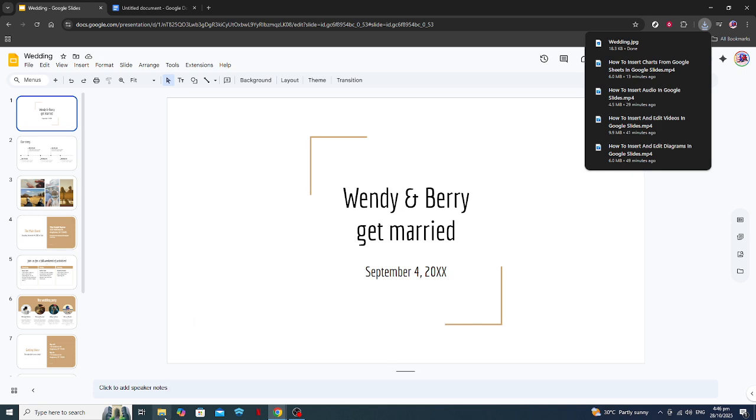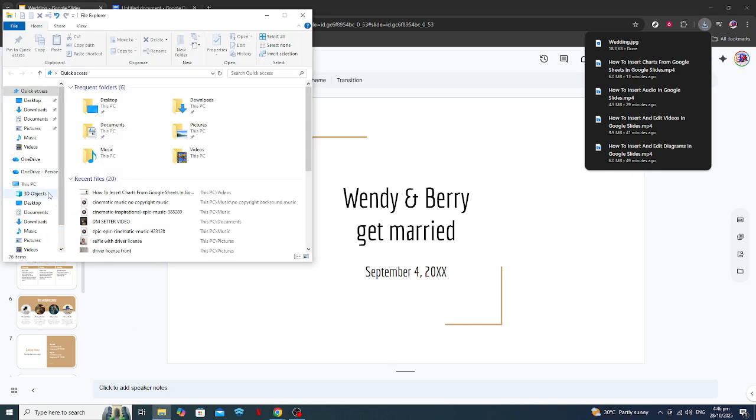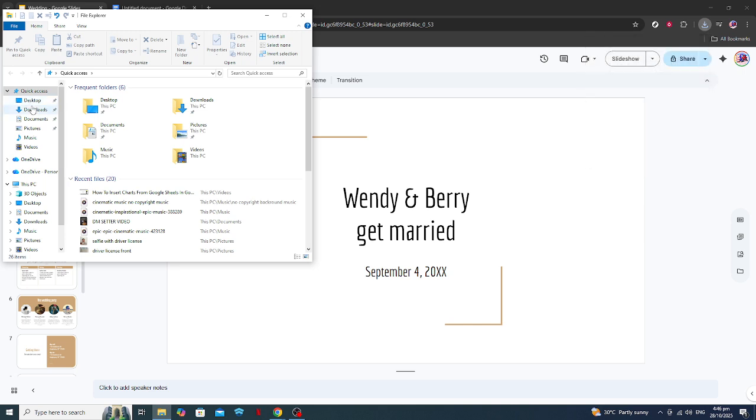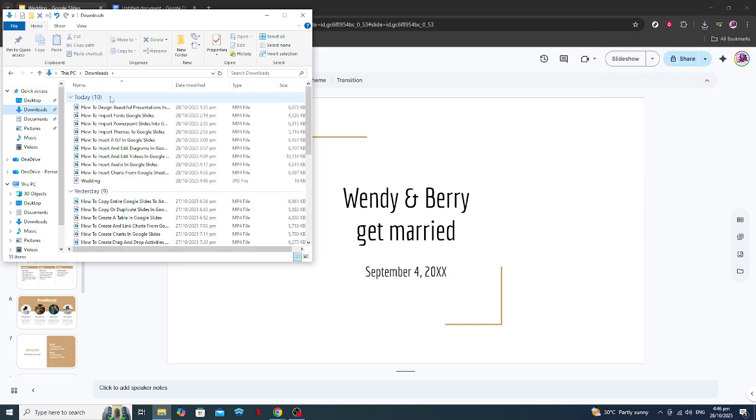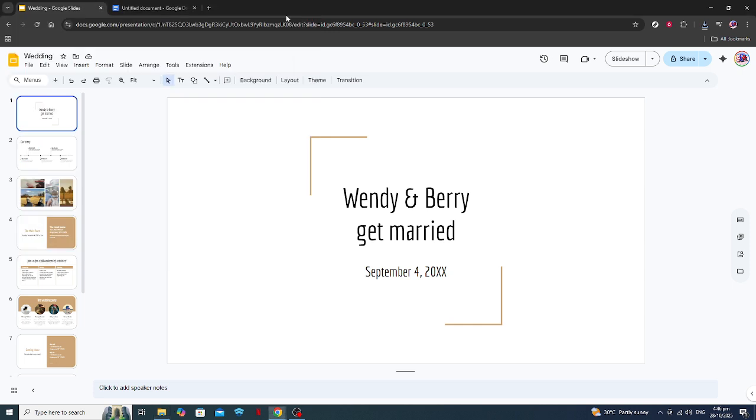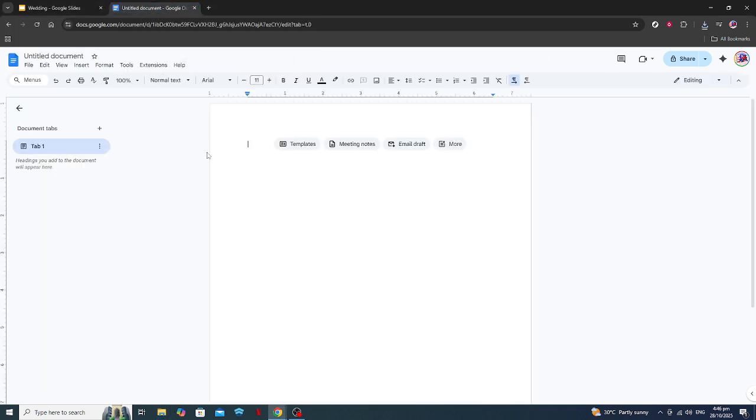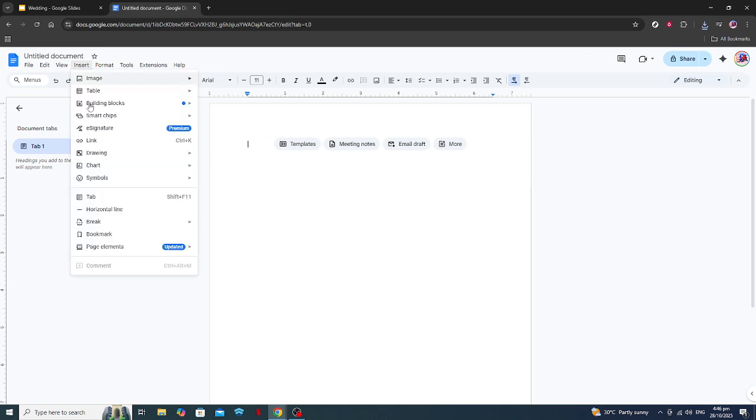After clicking, the image file will be downloaded to your computer, typically saved to your Downloads folder unless you've specified another location. With your slide image now downloaded, switch over to your open Google Doc. Position your cursor where you want the slide to appear in the document. Once you've found the right spot, click on Insert in the main menu at the top of the screen.